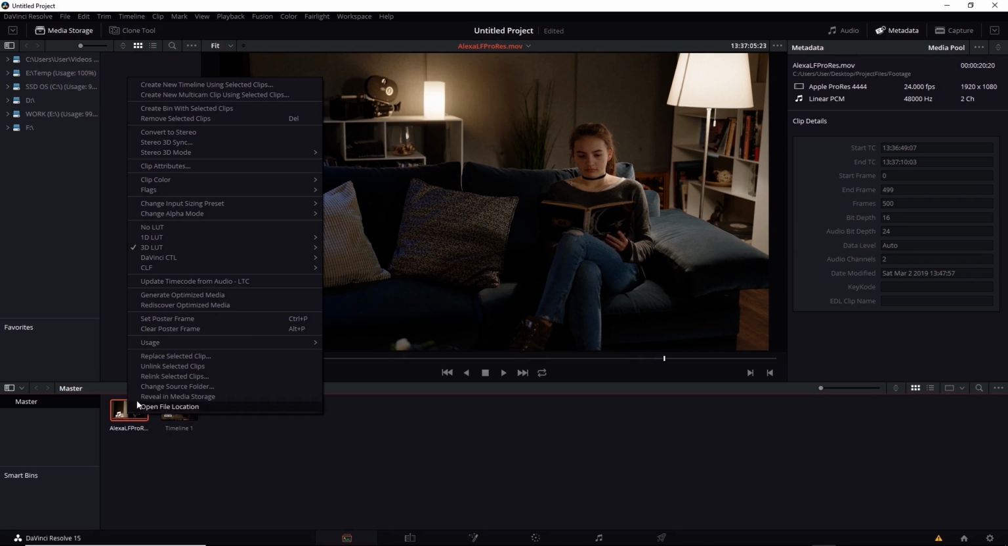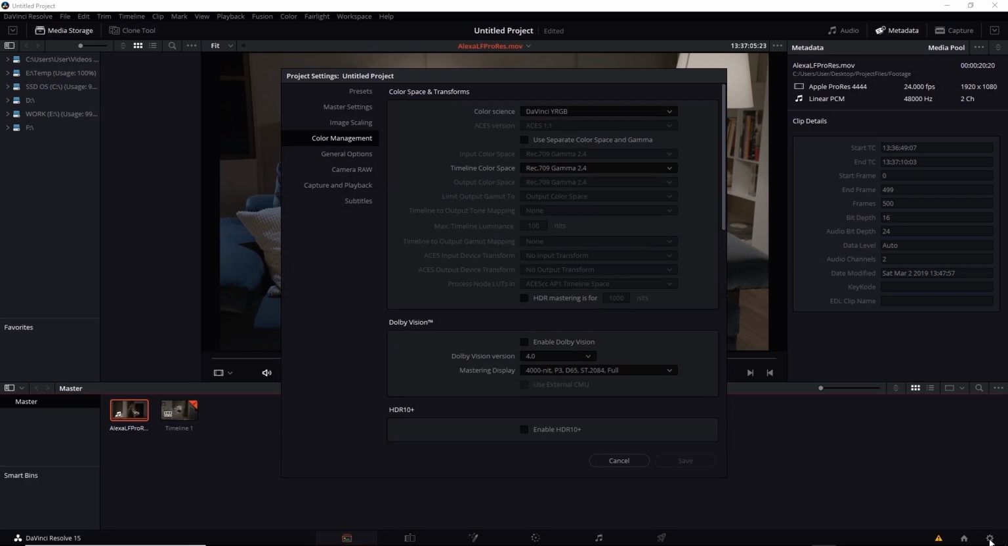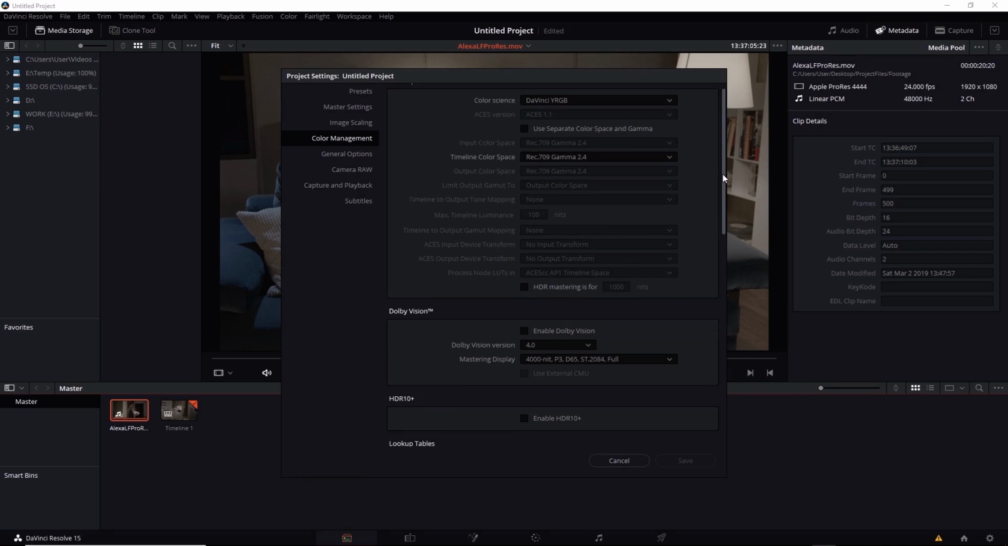Go back to the clip, right mouse button click, and set it back to no LUT. And once again, it's washed out and logarithmic. The second way to do it is to apply a universal LUT through the project settings. Go back to my project settings. While I'm in the color management section, scroll down.